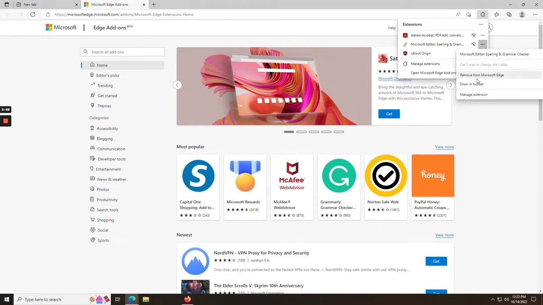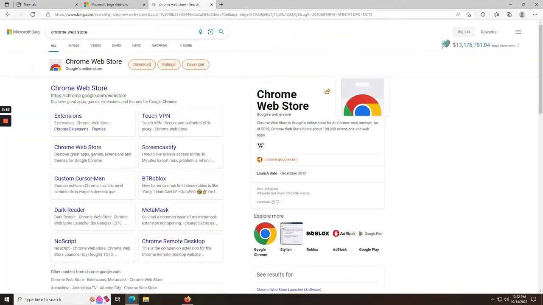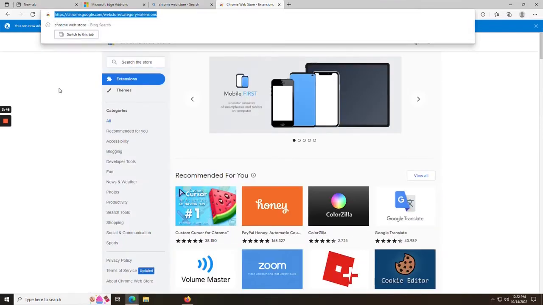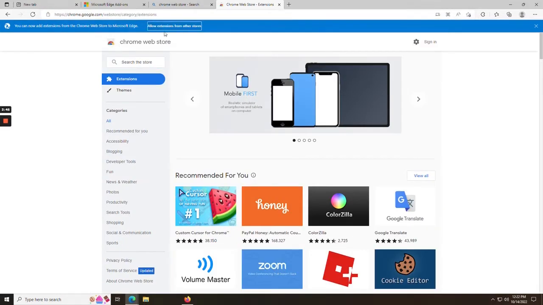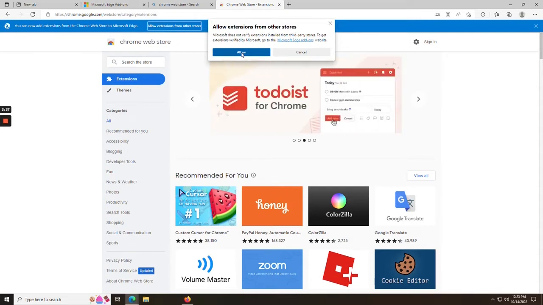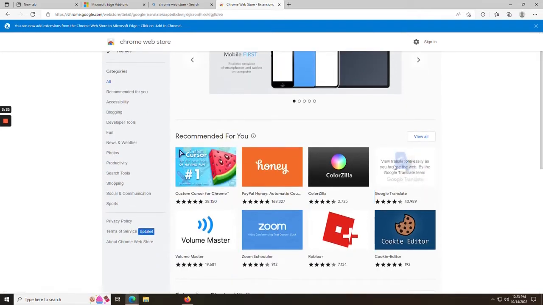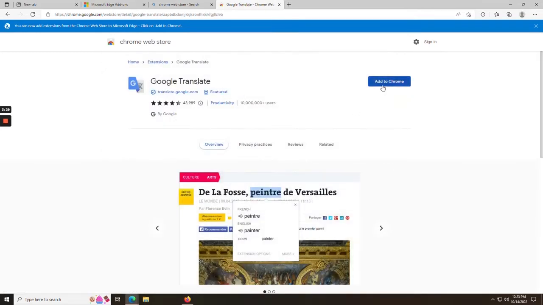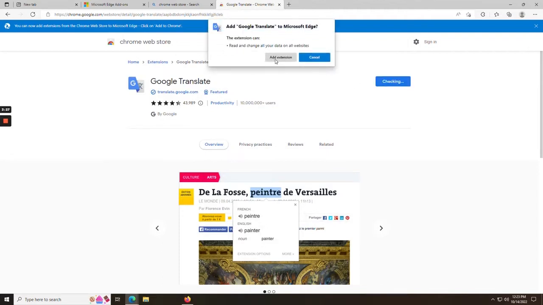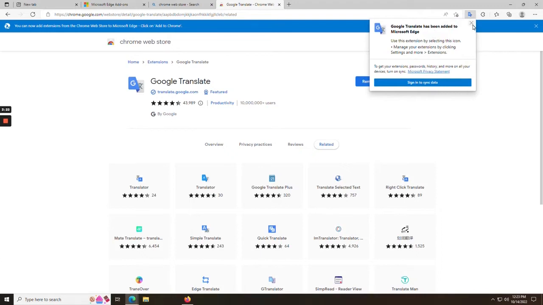One other thing to note, extensions from the Chrome Web Store are also available to be used in the Microsoft Edge browser. So in Microsoft Edge, you can go to the Chrome Web Store and then select Allow Extensions from other stores in the banner at the top of the page, then select Allow to confirm. Select the extension you want to add and select Add to Chrome. At the prompt showing permissions required by the extension, carefully review the permissions and then select Add Extension if you wish to proceed. Then you'll see a final prompt confirming the extension has been added.